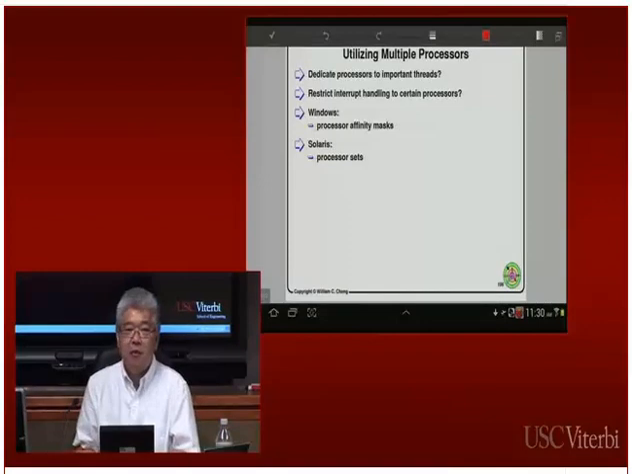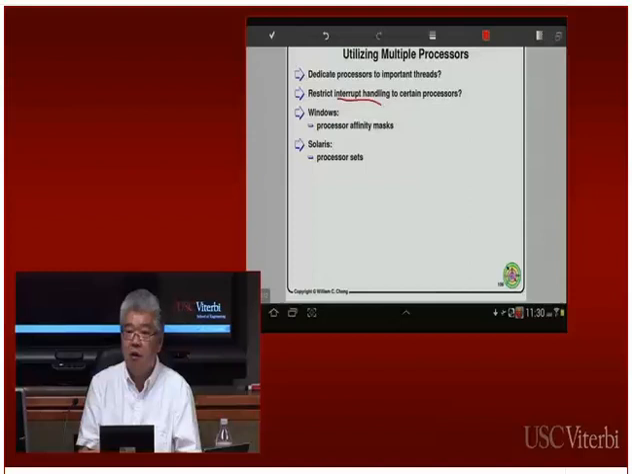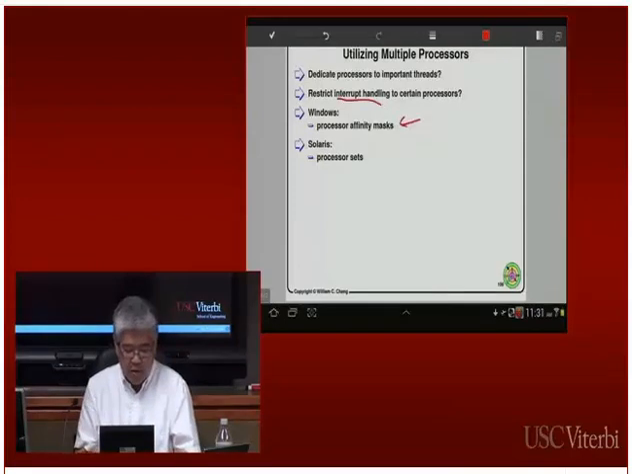But today we only have 4 processors. You have a lot of important jobs, and you have to worry about how to assign these important jobs to multiple processors. Interrupt handling is also very important. Maybe you want to dedicate one processor just to handle interrupts. Maybe that's a good way to go. Windows does something called the processor affinity mask, to try to improve scheduling on a multiprocessor system.